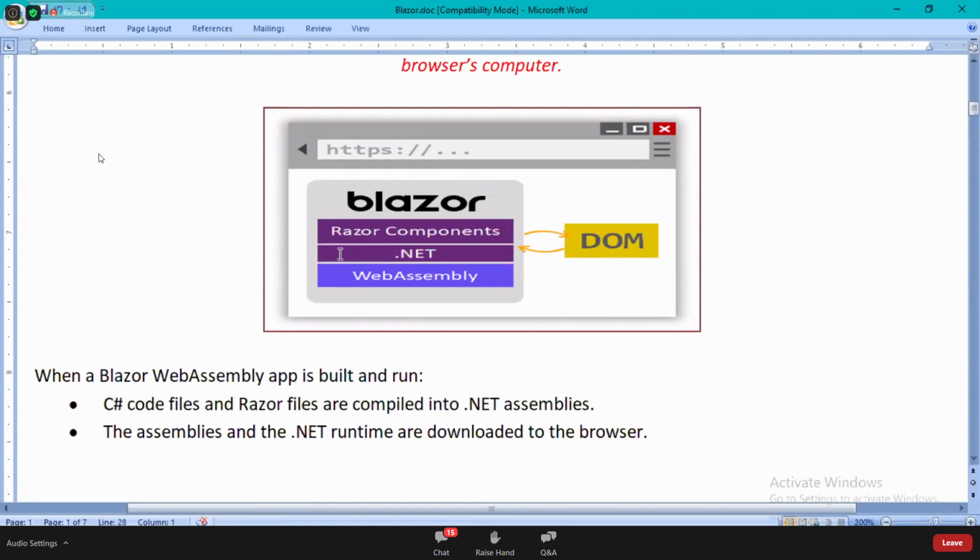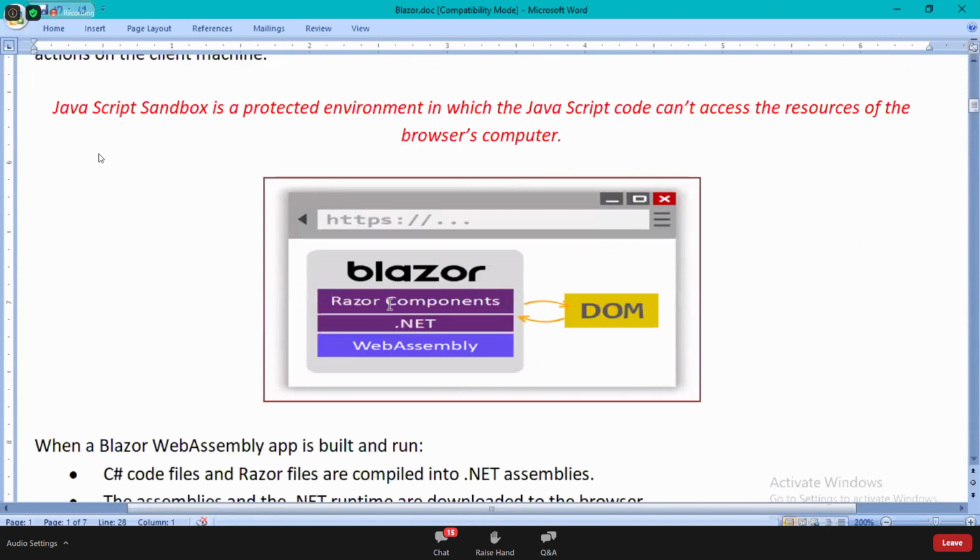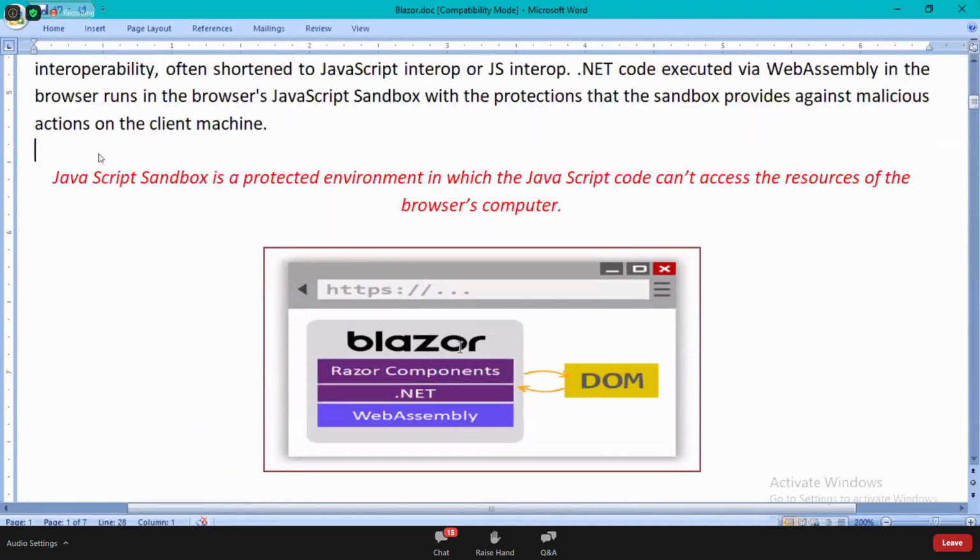Okay? See, if you understand Blazor WebAssembly, what happens is, when you try to call a Blazor WebAssembly, it is going to download three things onto the client computer, guys. What are the three things? One is the Razor components. What are Razor components? The Razor components are nothing but the pages. We don't call them web pages or something; we call them Razor components.